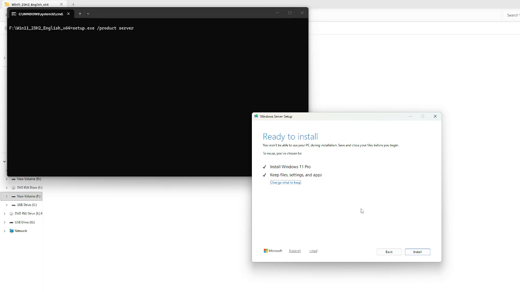So you can see here, install Windows 11 Pro, and our settings are keep files, settings and apps. You can change what to keep, like I have shown you three options before this. So now you can click install, and this will start installing, and it will restart your PC a number of times. I will not be installing it because I have already installed it, and after this you can log in and see your PC is ready to use with Windows 11.